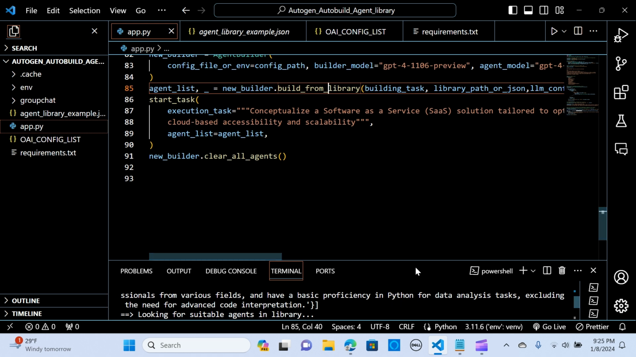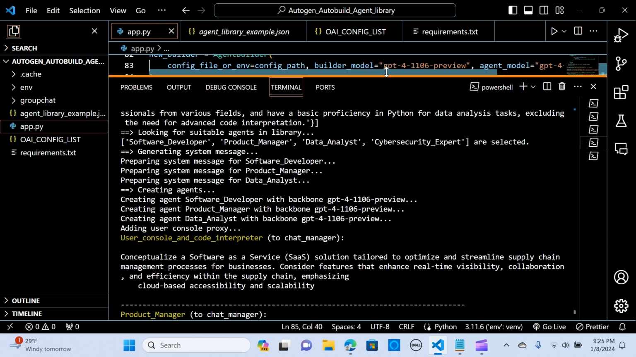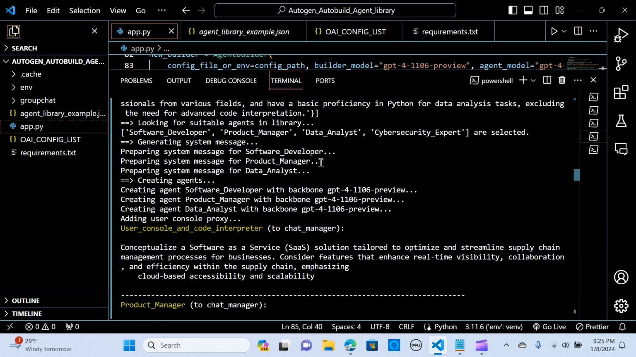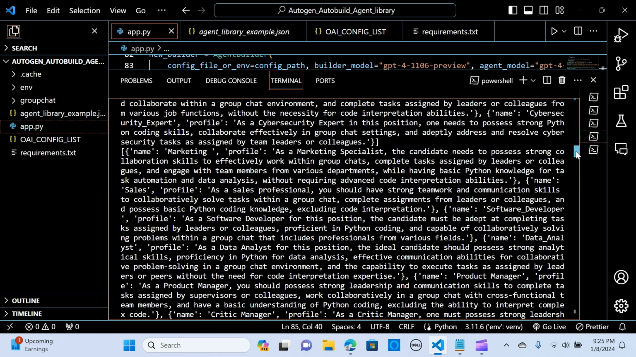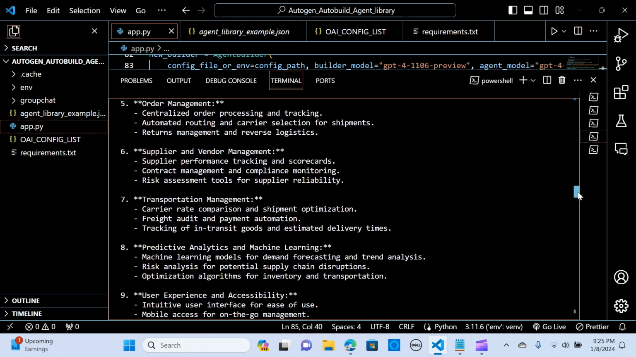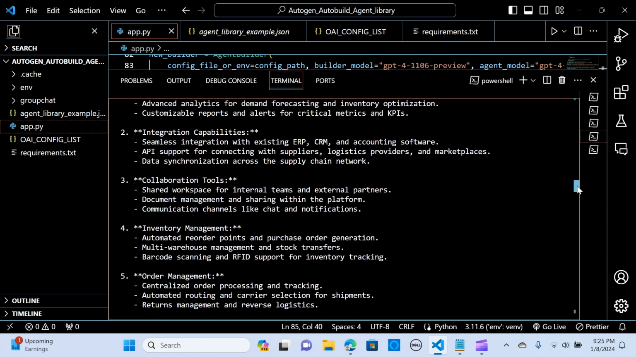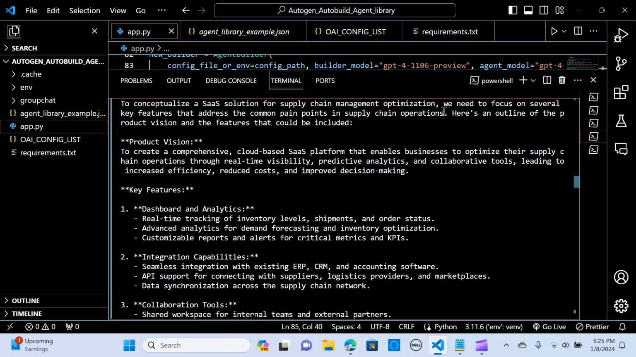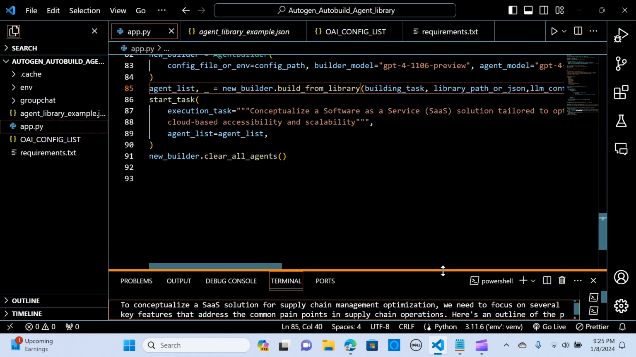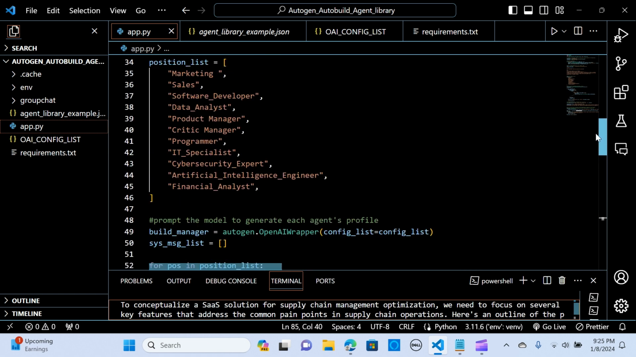So now when we run it, I'm going to walk you through the solution. It starts by saying looking for suitable agents in library. It selected the software developer, project manager, data analyst, and cybersecurity. This is what it actually did from the list of agents that I gave it.